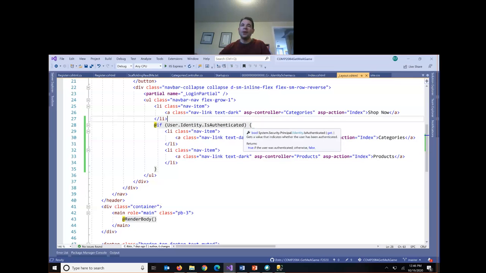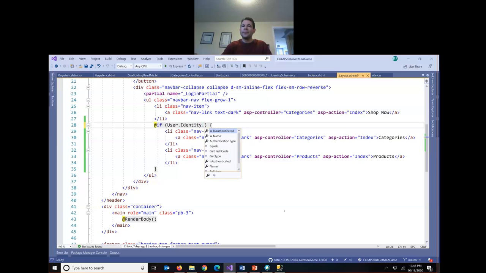So instead of using .isAuthenticated, I'm going to modify this. I'm still going to use if user.identity. Sorry. In this case, we just use user.isInRole. And we have to spell it exactly the way we have it in the database.